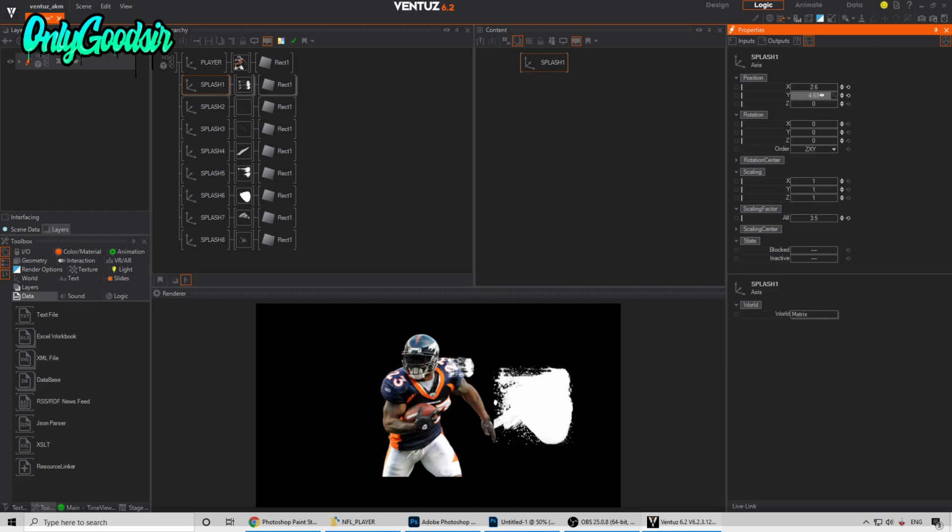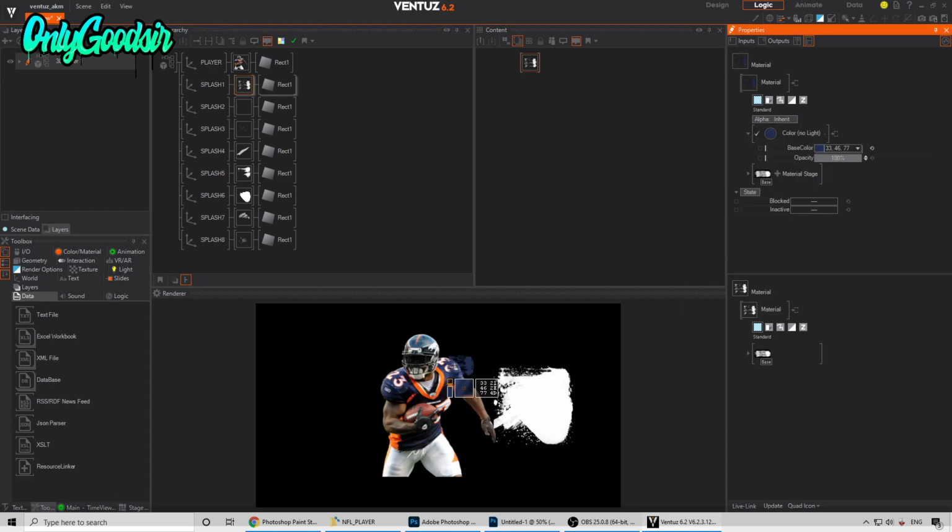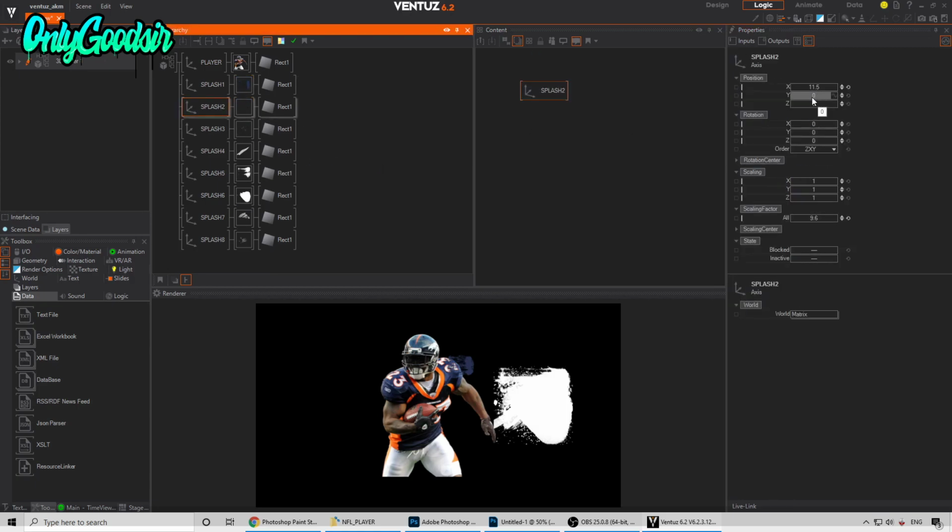Perhaps it's coming from his arm. Let's say that's coming from his arm, or his shoulder. And what I'm going to do is go to the color and the base color, and then I'm going to reference the color picker just to match his shirt color. So just taking his team colors. And I get splash 2.